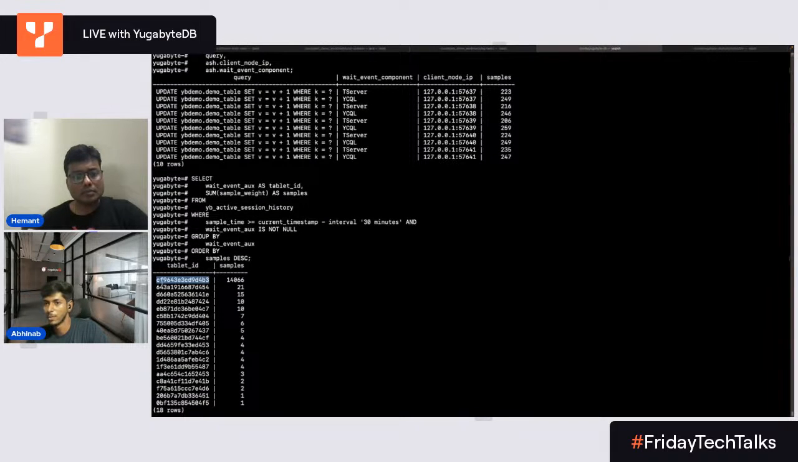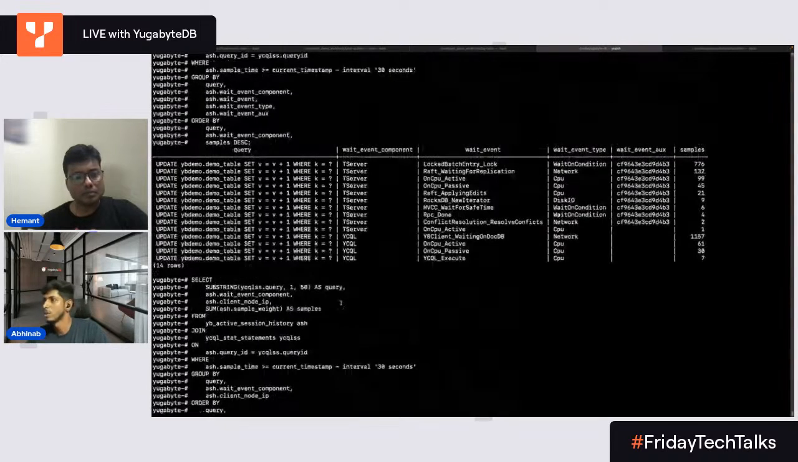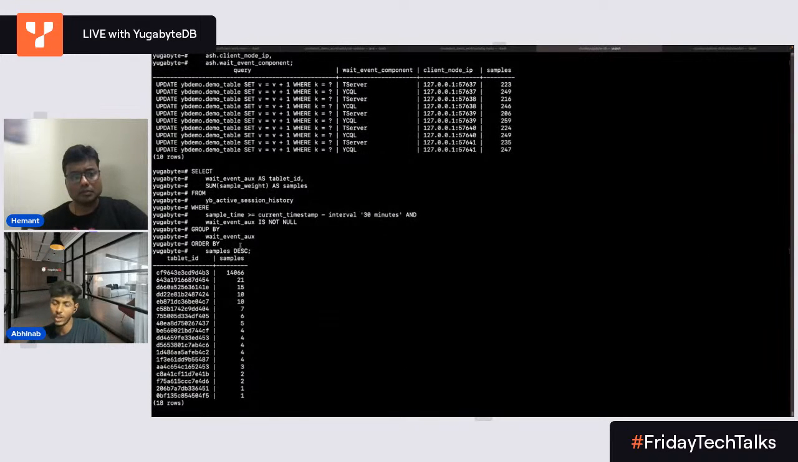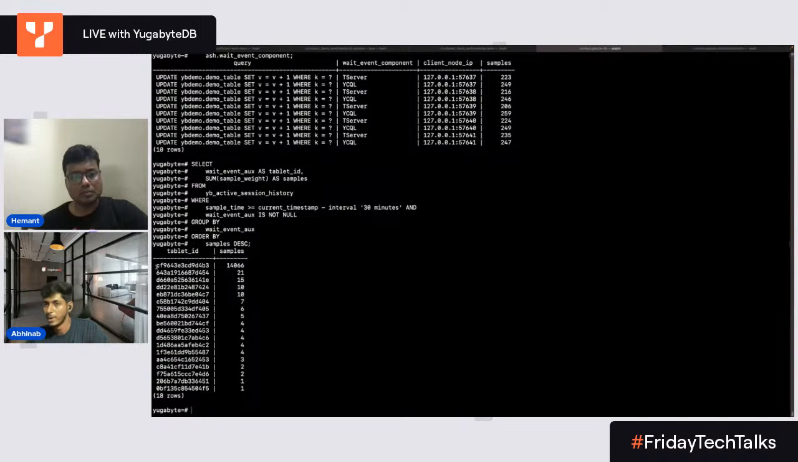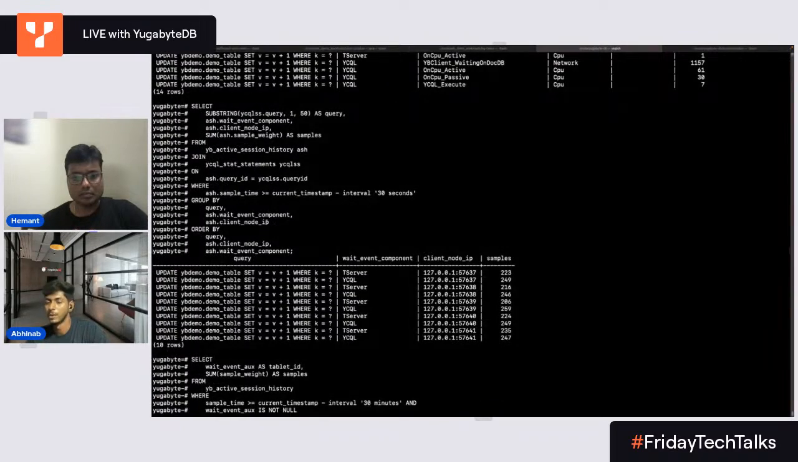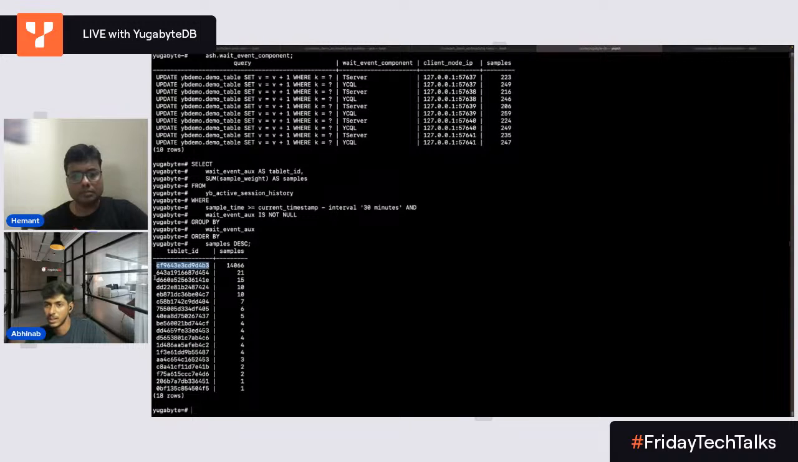So if I just scroll up a bit, let's remember what the tablet ID is. It's CF9, right? If I scroll up a bit, you'll see that it's the same tablet ID that these updates are going to. So we know this tablet is part of some YSQL table, probably this demo table, but we don't know what these other tablet IDs are yet. So as part of ASH, we have also added another view called yb_local_tablets.